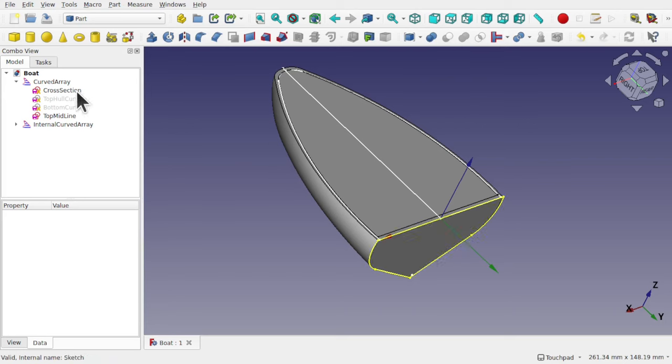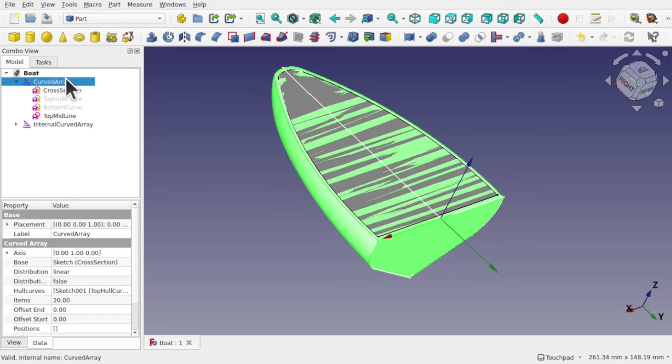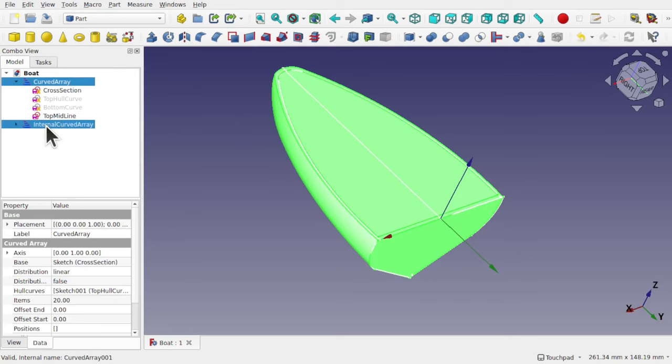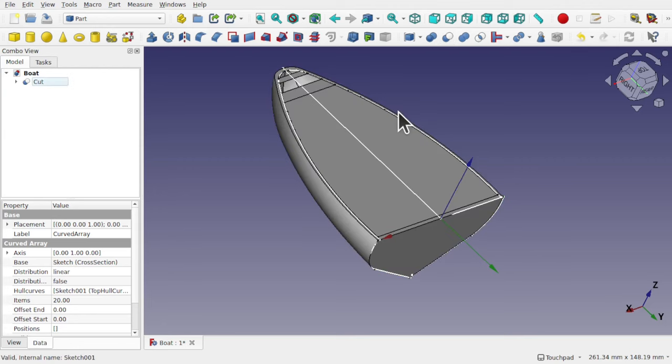Take the one we want to keep, which is the external curved array. Control click the one we want to remove, the internal one. And use the Boolean cut, this one here. So this cut removes one from the other. So as you can see, well, it hasn't come through the top.